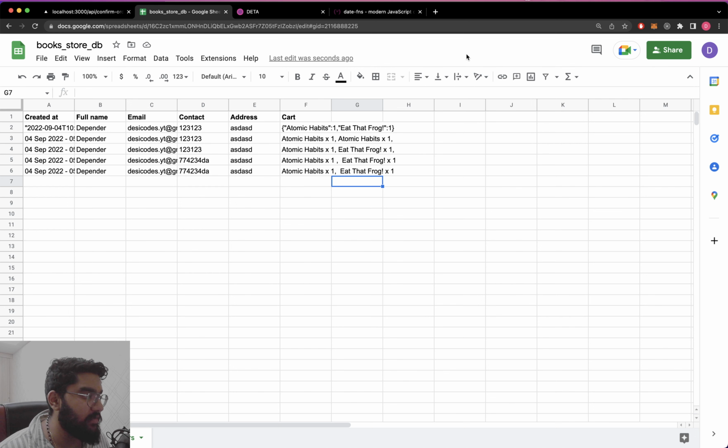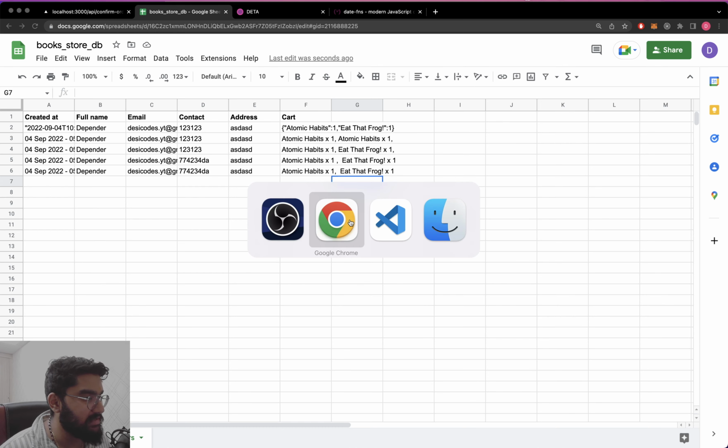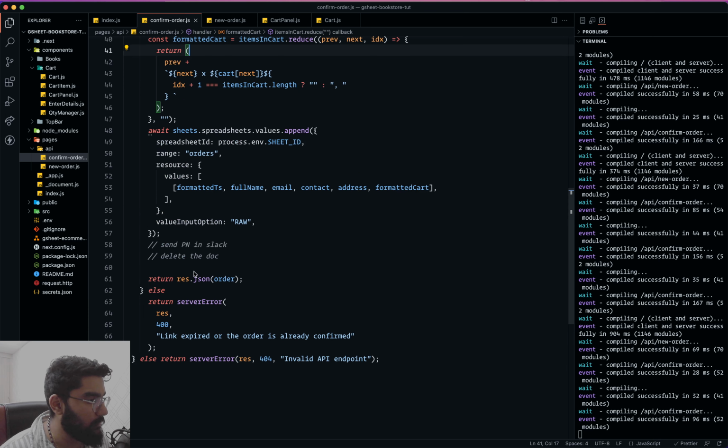So in this part we formatted the timestamp and we also formatted the cart to make it a bit more readable. Now in the next one let's actually see what we need to do. So now we need to work on the Slack, like we need to send a push notification whenever a new order is placed. So let's do that in the next one.